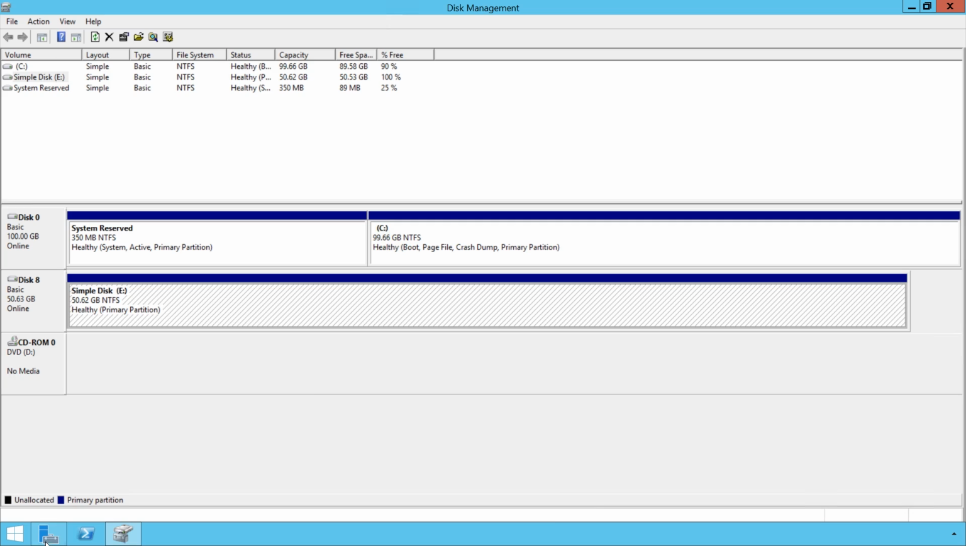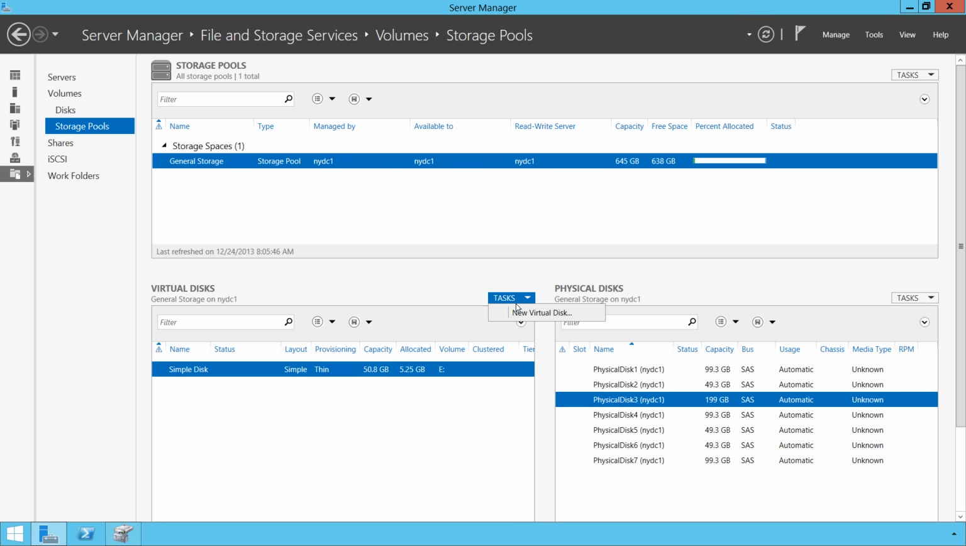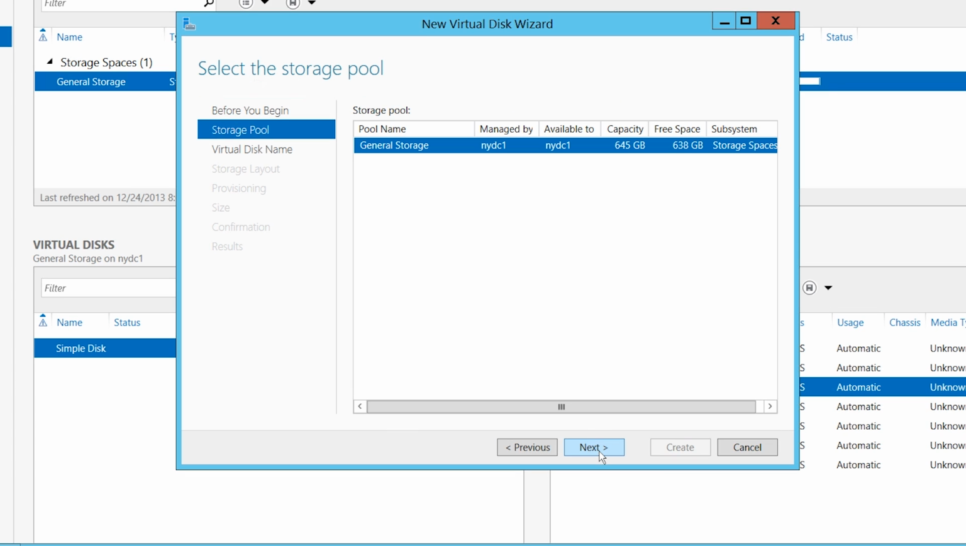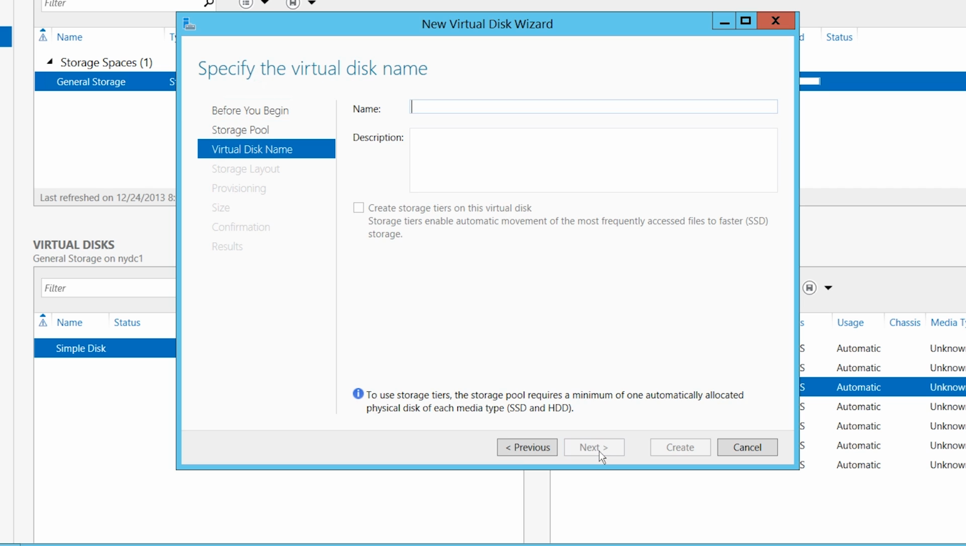I will now go back to Server Manager and create a second virtual disk by selecting the option New Virtual Disk under the Tasks menu in the Virtual Disks section. The procedure is the same as before. I will go past the Welcome screen and Storage Pool selection screens until I get to the Virtual Disk Name screen. On this screen, I will enter in the name and description, which in this case will be Mirror Disk.